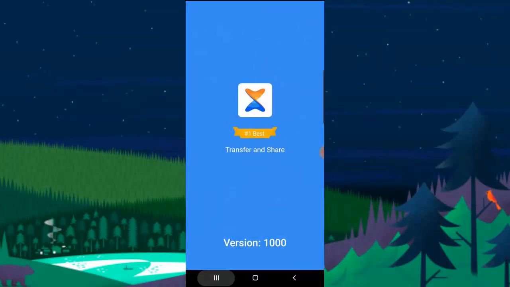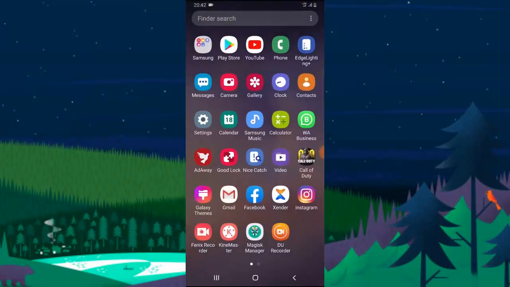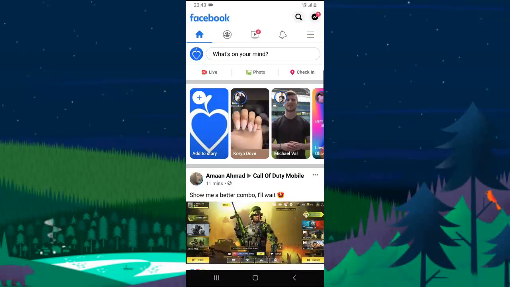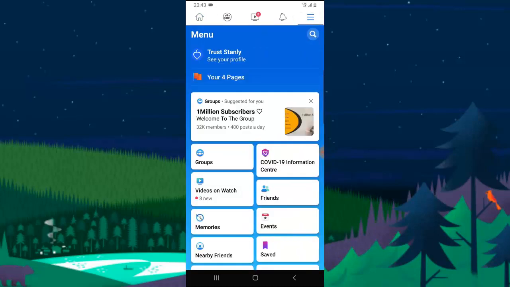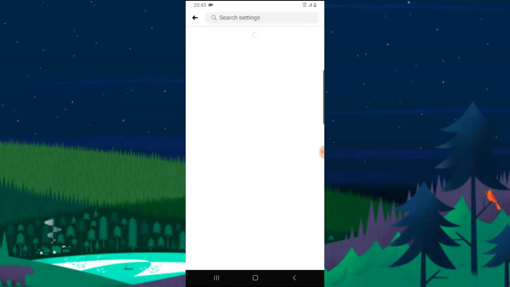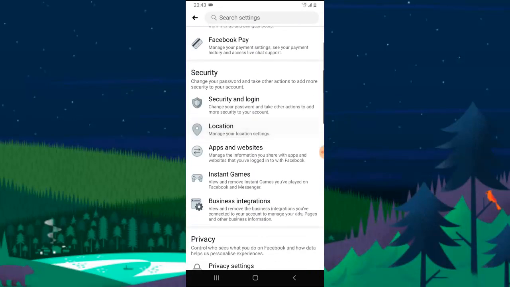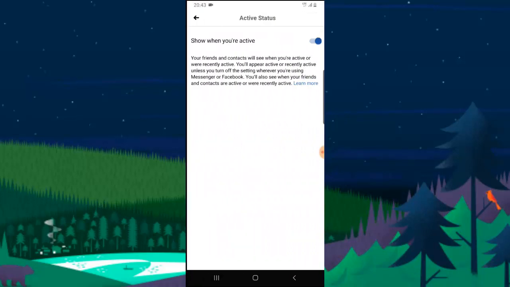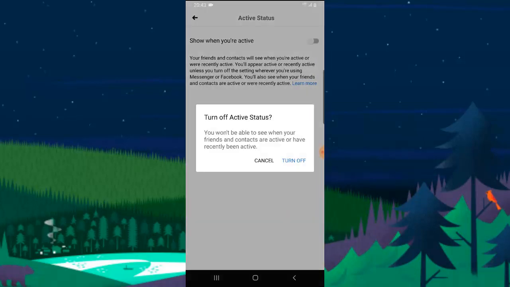Open your Facebook Messenger, wait for it to load, and then click on the menu icon on the top right and scroll down to settings and privacy. Then click on settings, wait for it to load, swipe down a little, and then click on active status. That's it. Click on that. Now you can notice it says show when online, so it's going to show when I'm active. That's when I have data turned on.